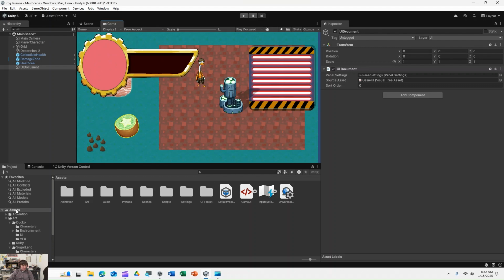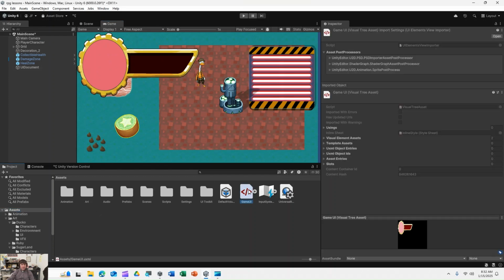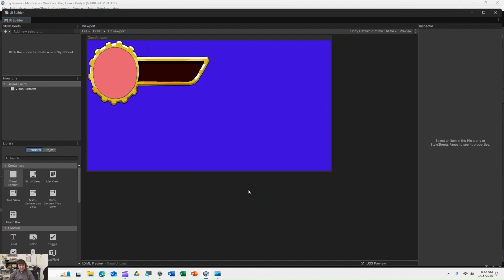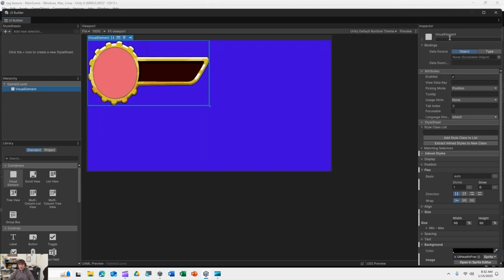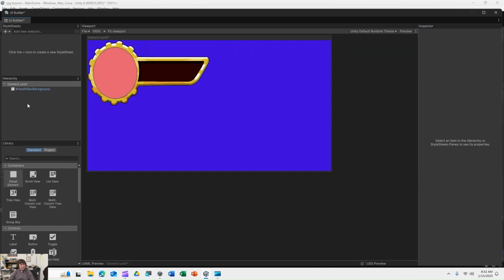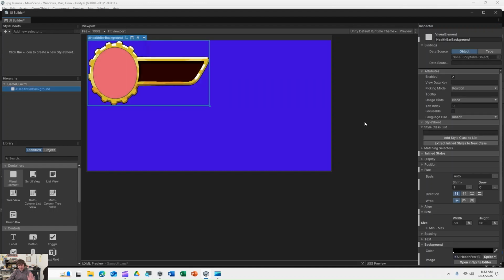We're going to double click again, assets, game UI. We're going to double click on game UI to come back to just the editor. Okay. Select where it says visual element. And one thing I forgot to do is we should name this. Okay, so we're going to call this health bar background. Health bar background. I forgot about that. Health bar background, because that's going to be important down the road.